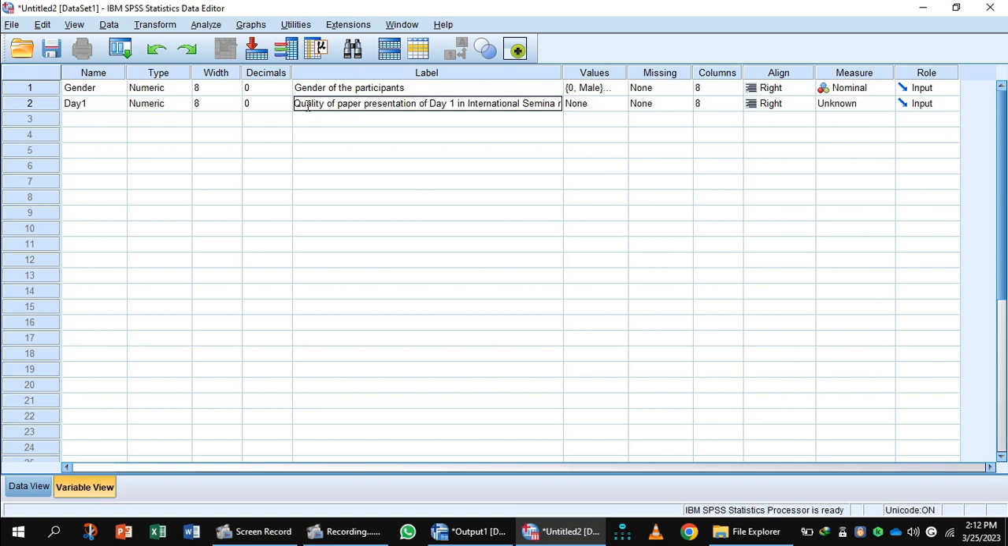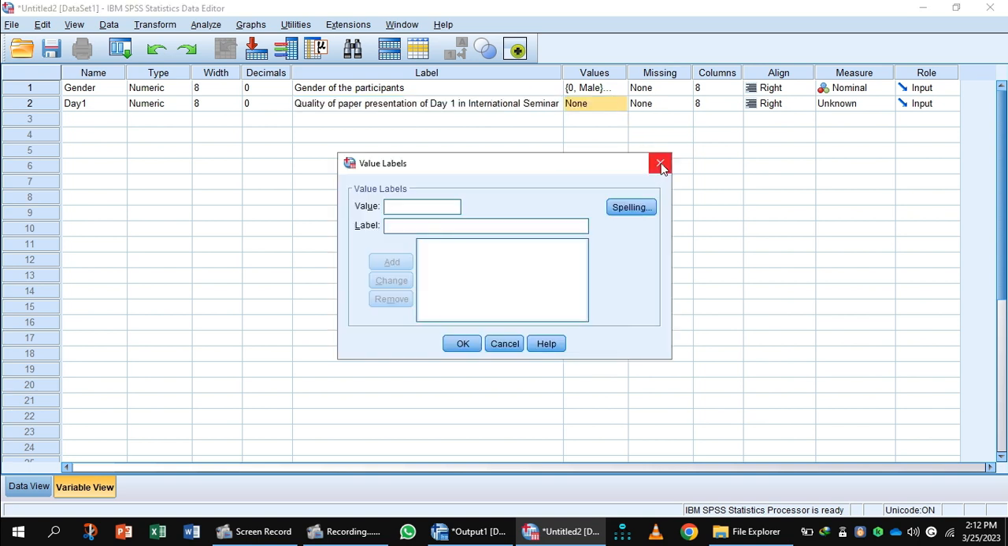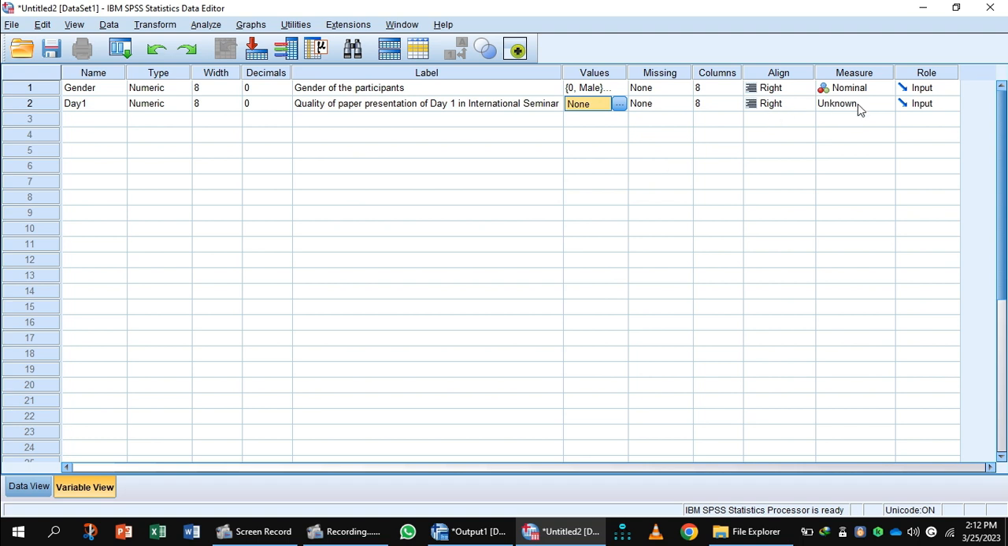Quality of paper presentation of day 1 in international seminar. Now you have labeled your second variable, and you will not assign the value to your second variable because here in measure you will select the scale. It is scale because it's based on the scores.